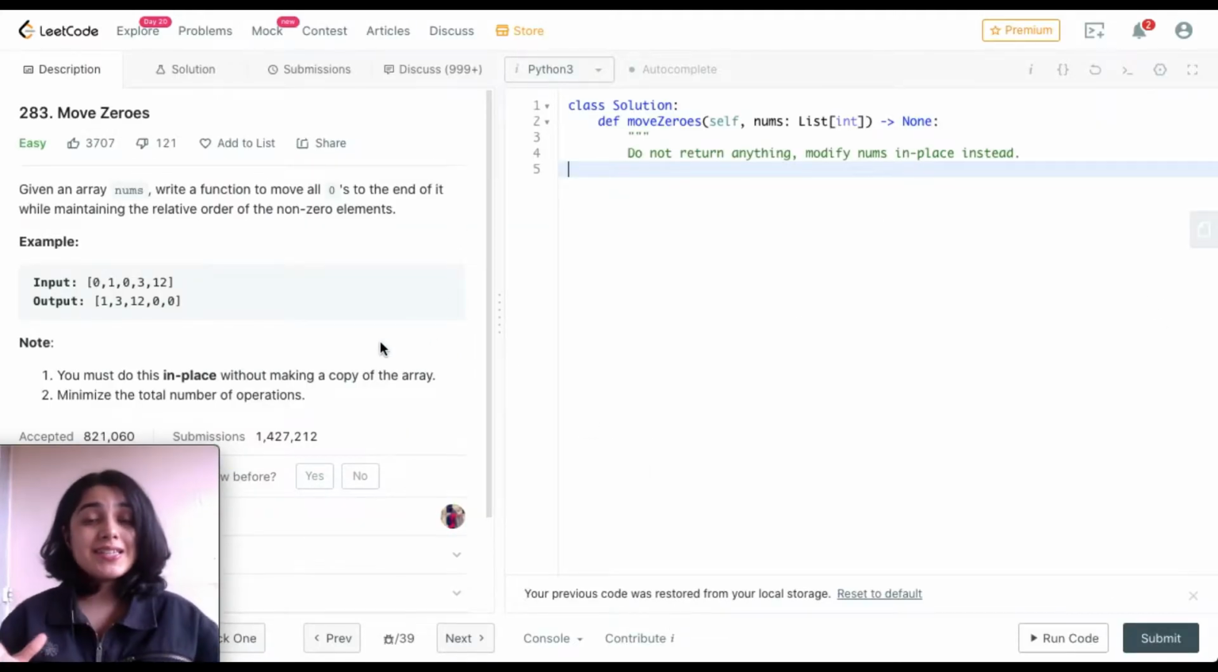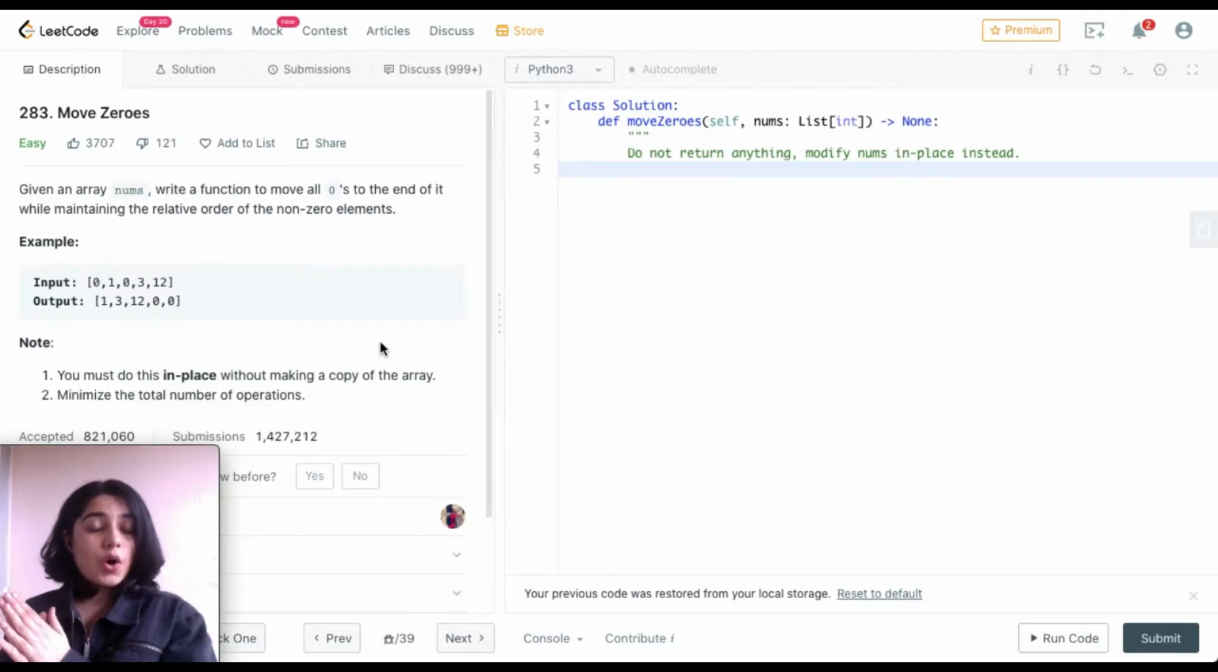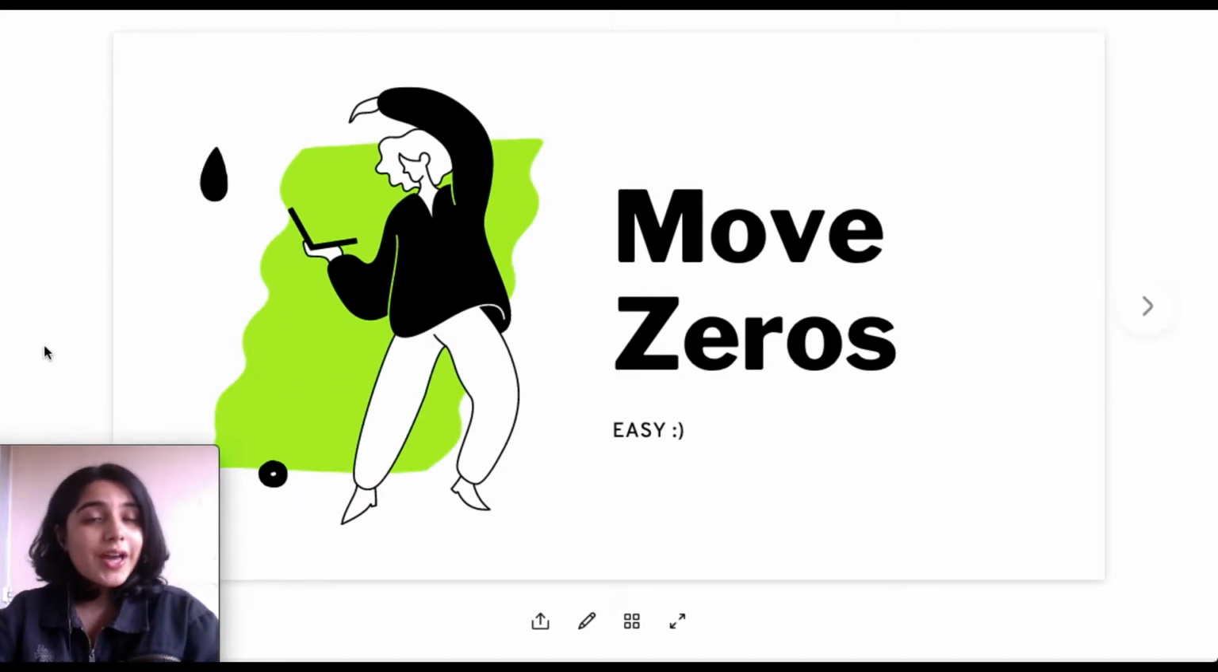So this is what the problem is. You're given a list or an array. Now the array has zeros and non-zero elements. In your output, you basically have to have all the zeros towards the end of your array or list, and all the other elements should remain in place. That means the relative order of the non-zero elements should remain the same. So let's take a look at the different ways to solve this problem.